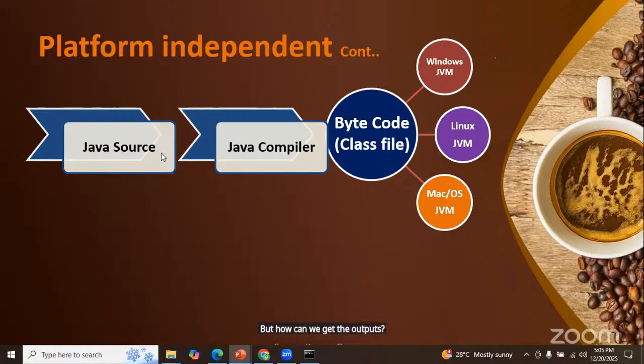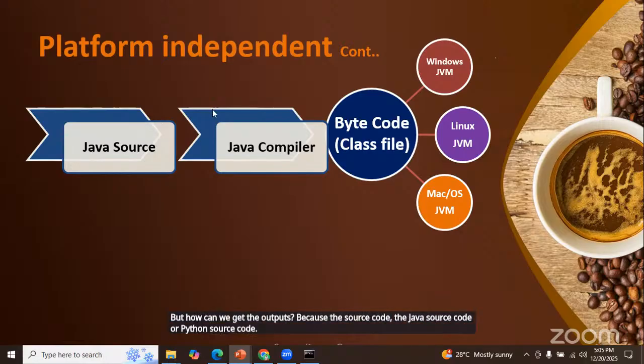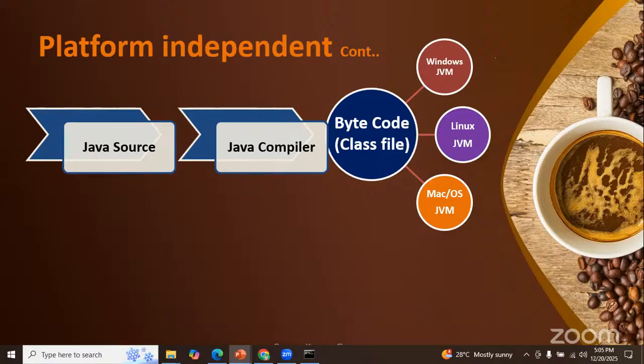Because the source code, the Java source code or Python source code, whatever it might be, should be converted into the machine understandable format with the help of translators. We have different types of translators. The translator's main work is to convert high level to machine level. Compiler is one of the translators. Compiler, interpreter, and assembler are the three translators generally used in programming languages.